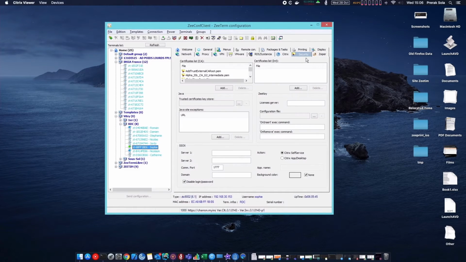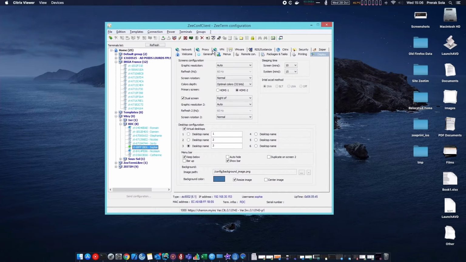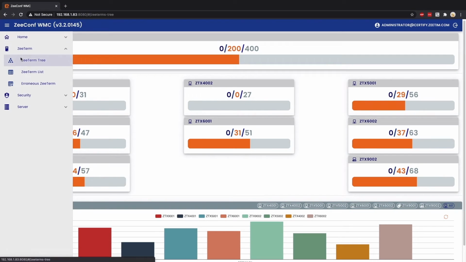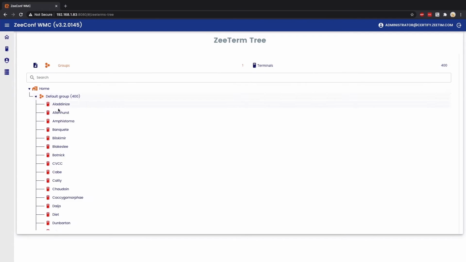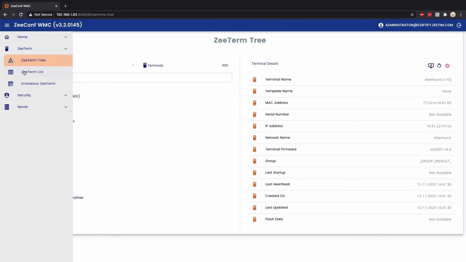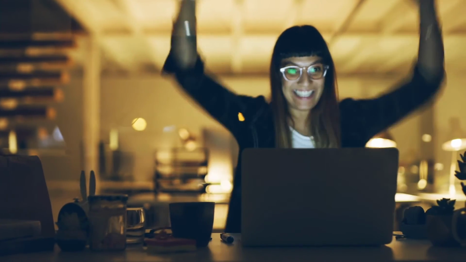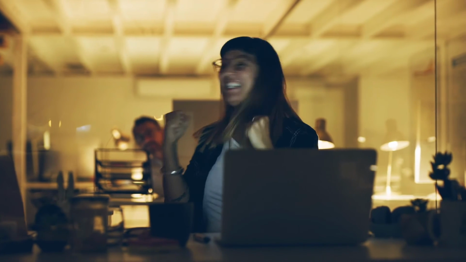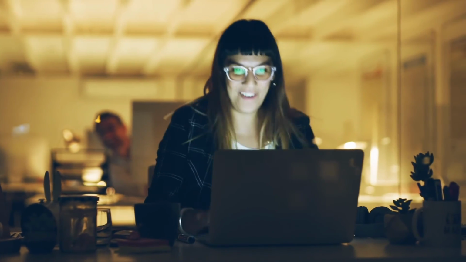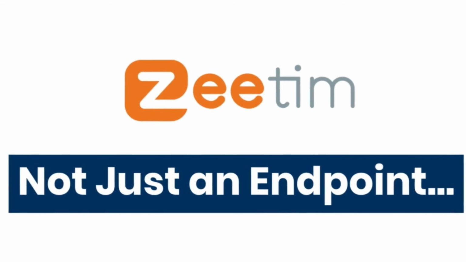Finally, set up ZConf, the remote management console, to gain access, control, and reporting on all of your ZTerm thin or zero clients. Gain peace of mind, security, and simplicity, all while giving users an optimum experience using ZeeTim's endpoint solutions.